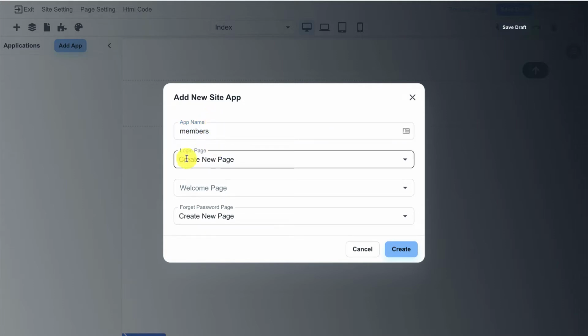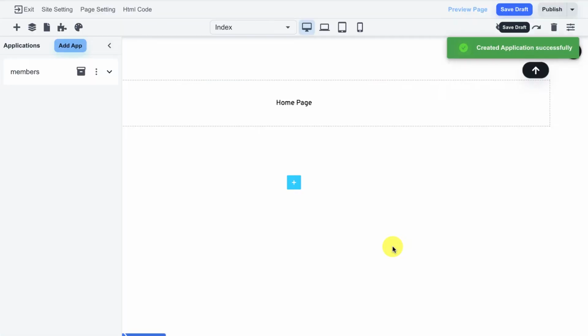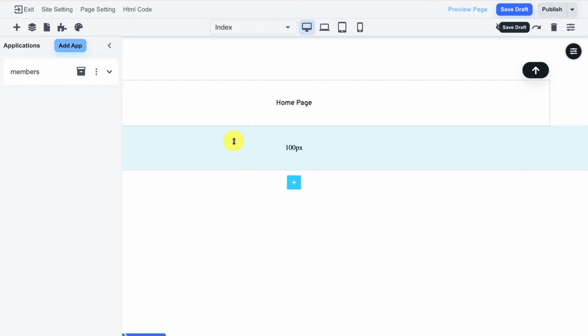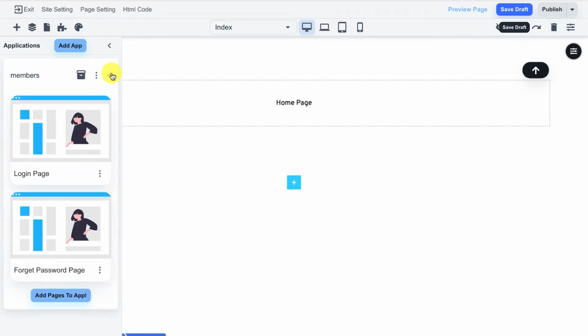By default, it's going to create a login page for me and a forgot password page. So I'm going to go ahead and click on Create. Now it's setting up the membership site application on my site. You'll see what just happened right now. I have this new members app right here. I can expand this and see all the pages in my application. It gave me that login page and that forgot password page.